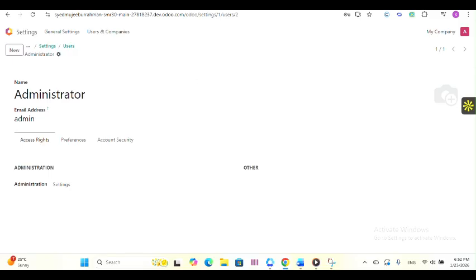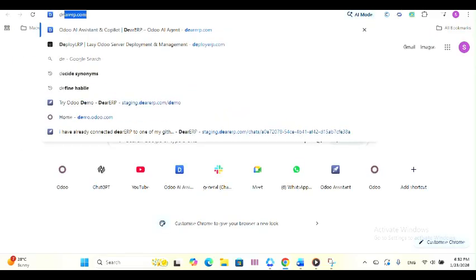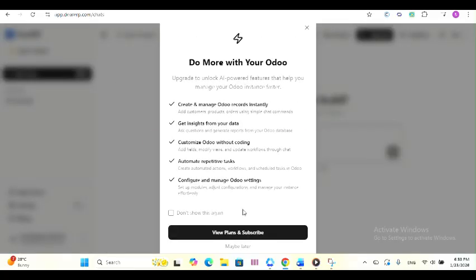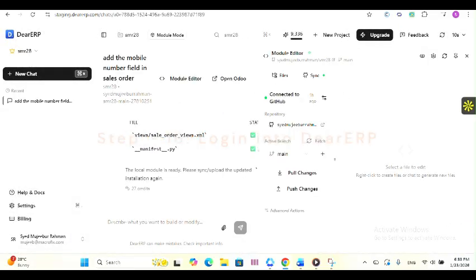Now we have to start the customization process. Whatever we have achieved so far, we set up and finished the environment for the Odoo.sh setup and also the deployment setup. Now I am moving into Dear ERP. You can directly come to this Dear ERP website and sign in. It redirects to this page, app.dearerp.com/chats. I already have an account, so I'm moving into this.